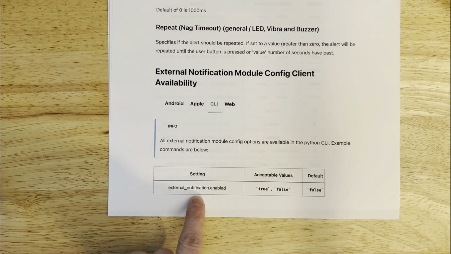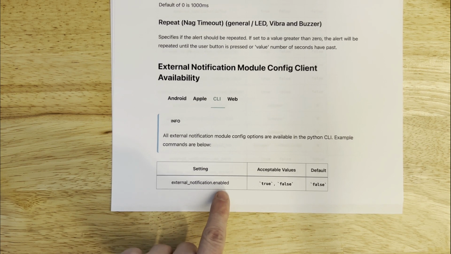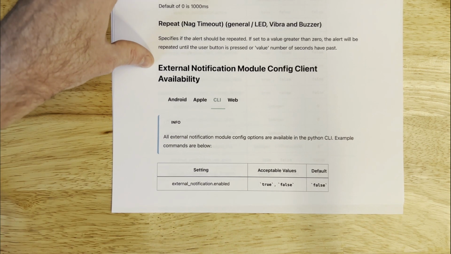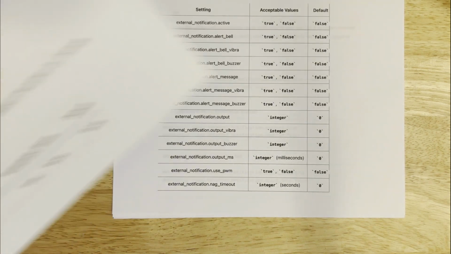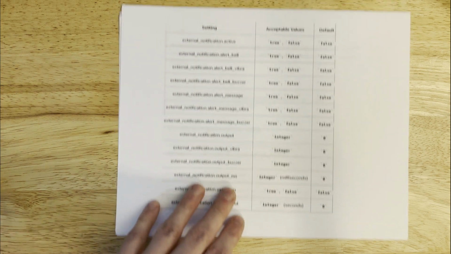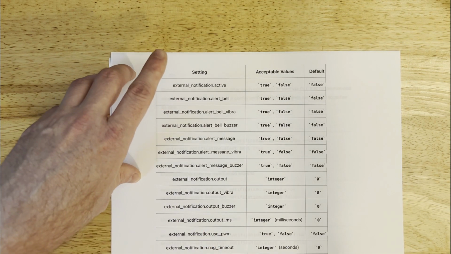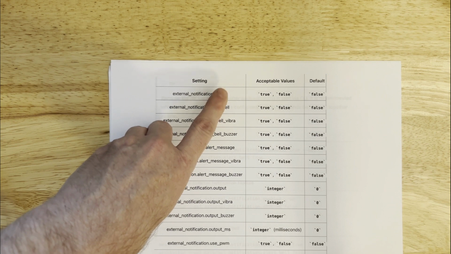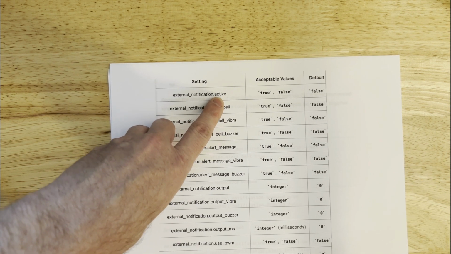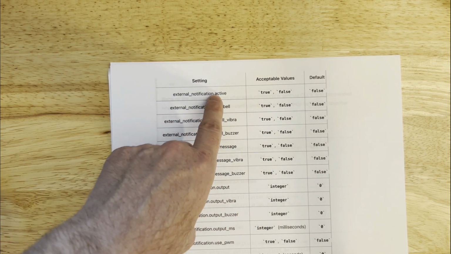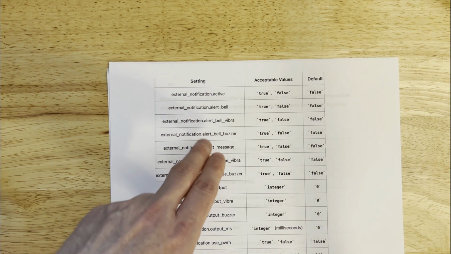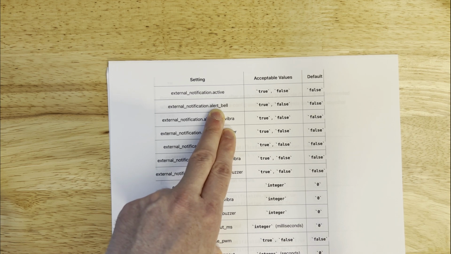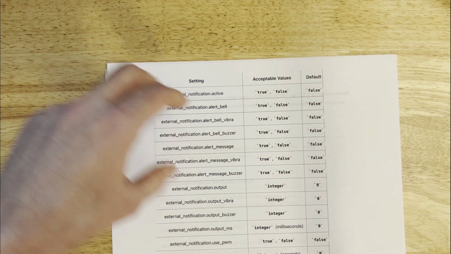So obviously, I went over this. We have enabling the external notifications module. So we have to set that to true to turn this functionality on. Active, we probably should rename this one, but that's whether or not we go to high or low for the GPIO pin. Then we have, as I alluded to earlier, the bell, whether or not to alert on a bell, ASCII bell character.